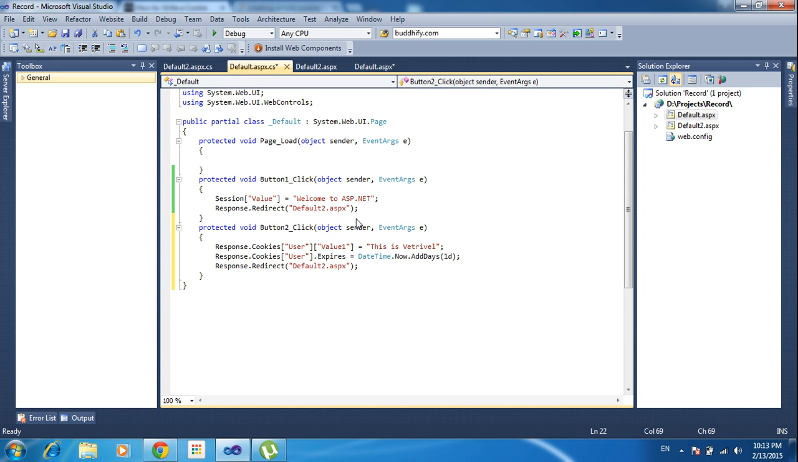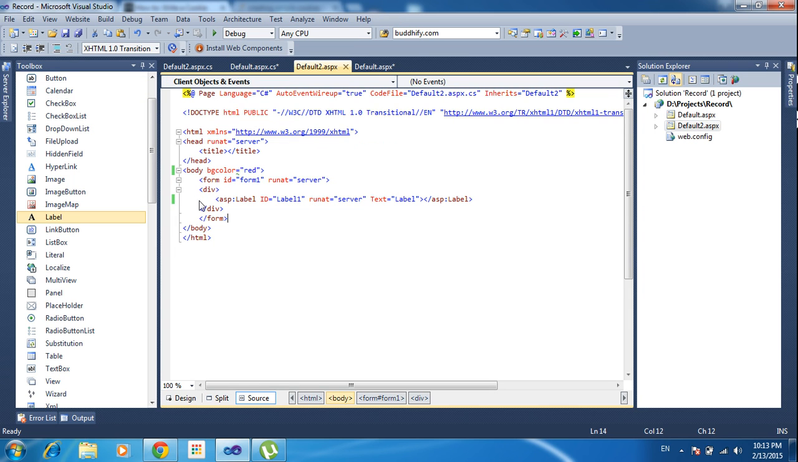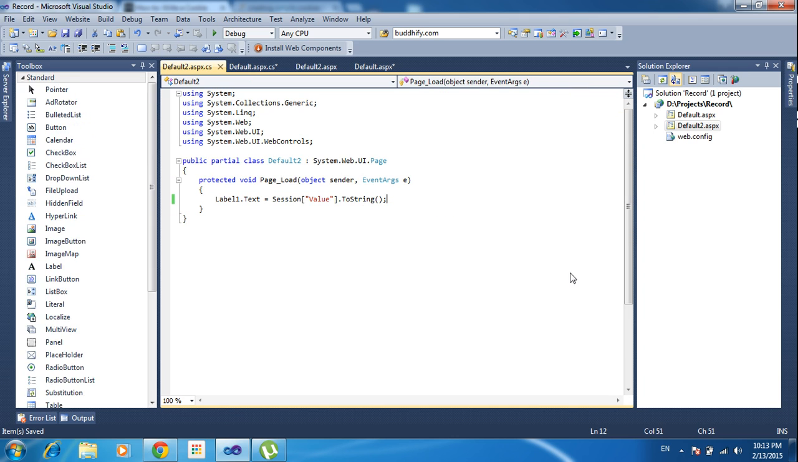But the difference between cookies and session, I will explain the session also. Before that you have to see how it works. Okay, so I'm passing those values. Now I'm going to form 2. Here I need to create one more label. Control V. This is label 2. Now I'm going to view code.